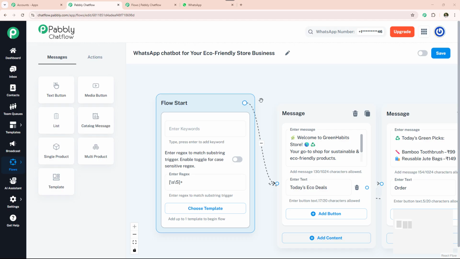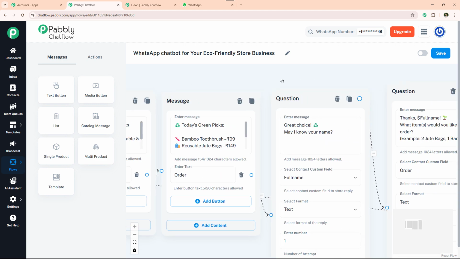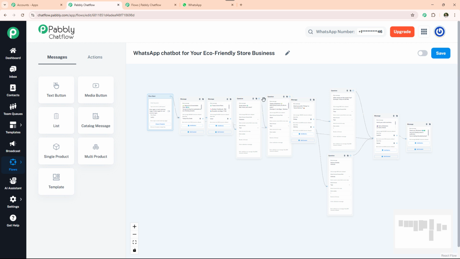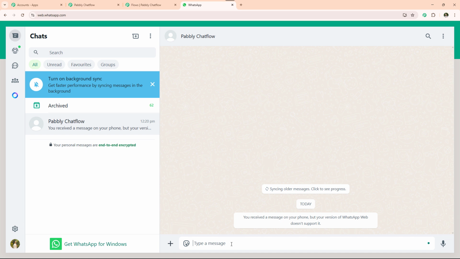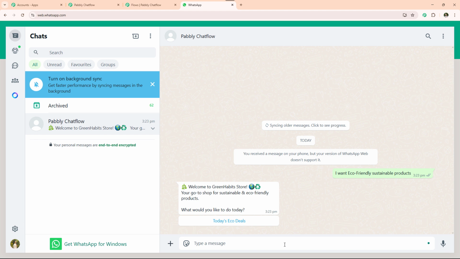In this video, we are going to learn how to create a WhatsApp chatbot for your eco-friendly store business. First of all, let me show you the chatbot that we will create with the help of Pabbly Chatflow. So this is our chatbot and we will also see how it responds. First of all, go back to our WhatsApp dashboard and simply type, I want eco-friendly sustainable products. After typing, you'll see I am getting a response. Welcome to Green Habits Store, your go-to shop for sustainable and eco-friendly products. What would you like to do today?